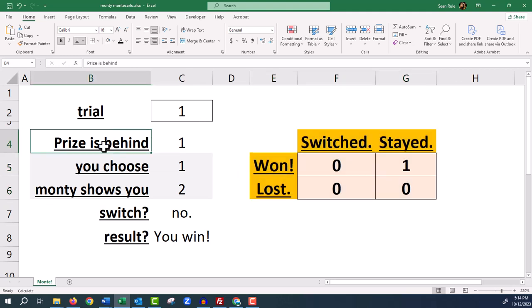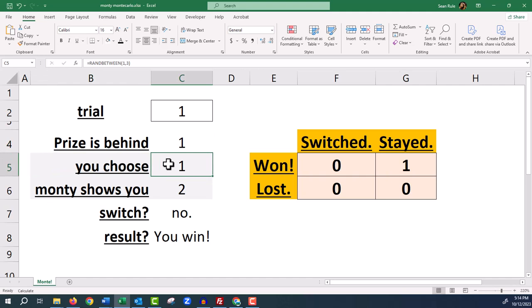So if you look at the prize is behind, what Excel is doing is generating a random number between 1 and 3 to put the prize behind a door, which is exactly what the website did. Whatever door you choose is the same thing. It's a rand between 1 and 3.